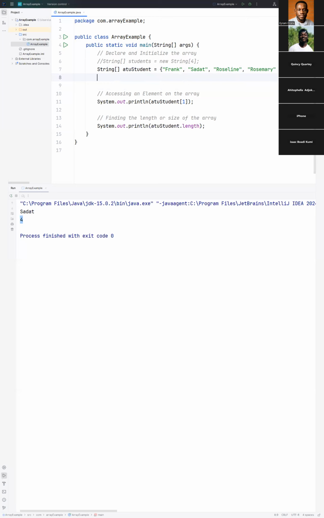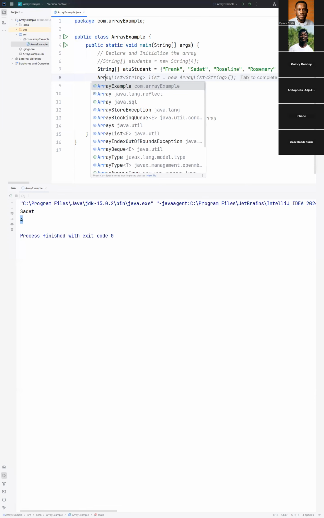So to start with, how do we implement an array list when it comes to declaring and initializing an array list? Okay. So in terms of declaring your array list, we start with the keyword ArrayList. So you can see it here. I hope you can all see it. So I'm going to select it, ArrayList.